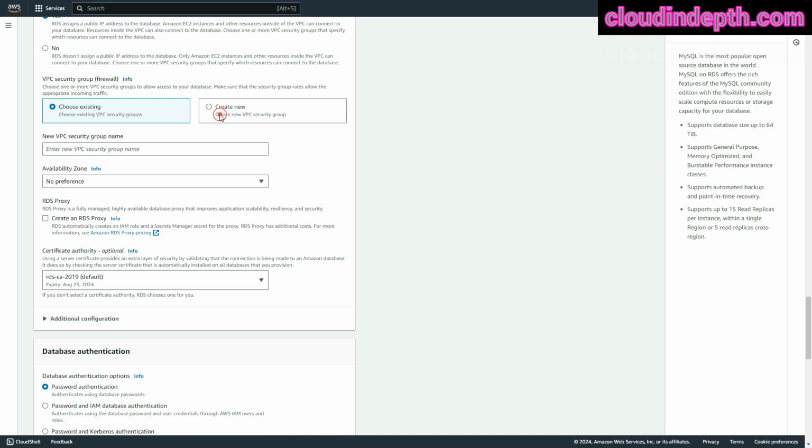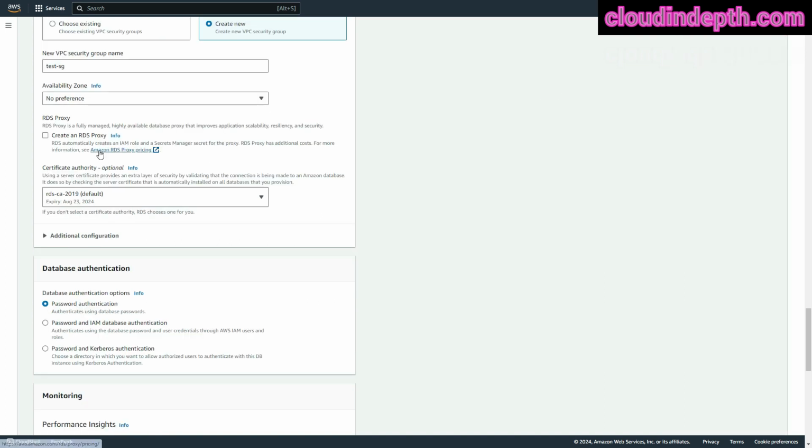So let's create a new VPC security group. Let's give a name to this group. Let's say test security group, right? Now we also have something called RDS proxy. So what is RDS proxy? Basically, if you enable RDS proxy, it will help your application improve in terms of scalability, resilience, and security, right? With RDS proxy, you can share connections with different applications, right? So it will improve the performance of your application as well, right?